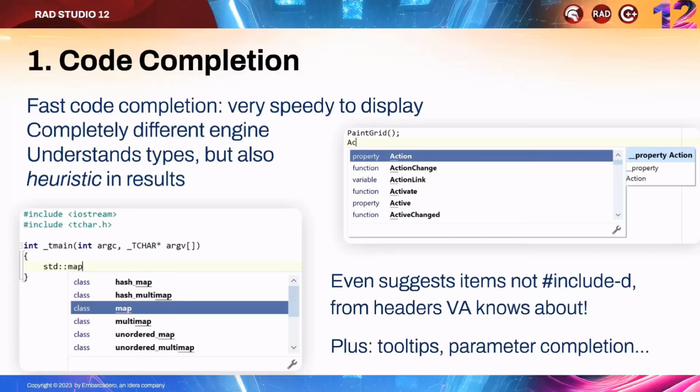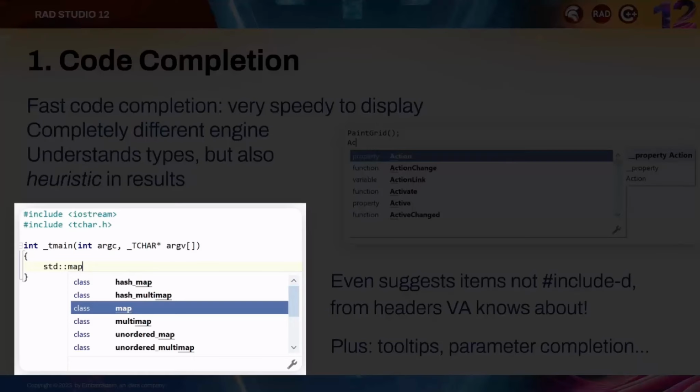It is also very fast, incredibly fast. Even better, it can suggest things that technically it doesn't even know about. In the screenshot on the left, you can see it's suggesting the standard library map classes. But the code where the text cursor is placed and you're completing in doesn't have the headers for std::map or multimap or unordered_map included. So, how does Visual Assist know how to suggest them?